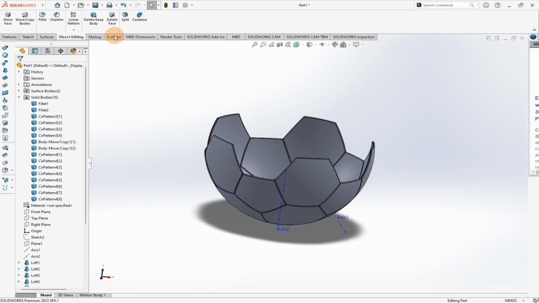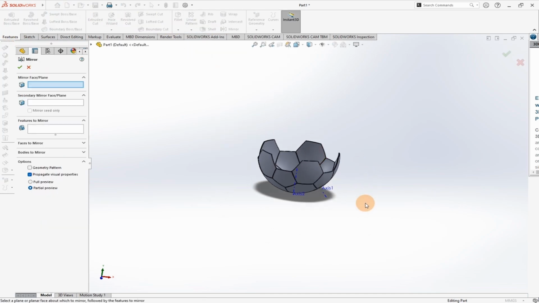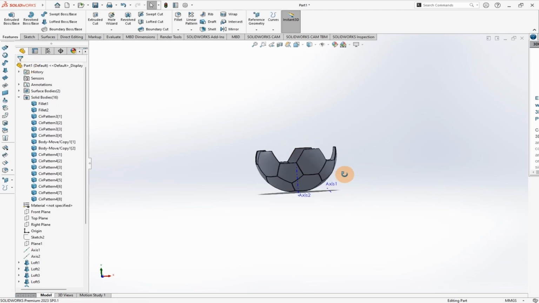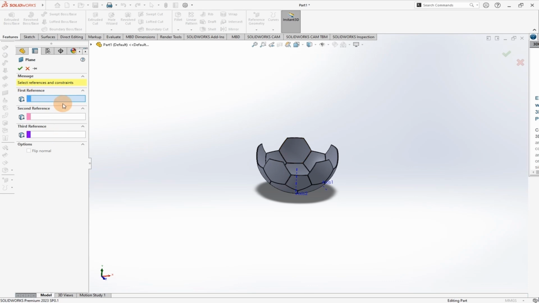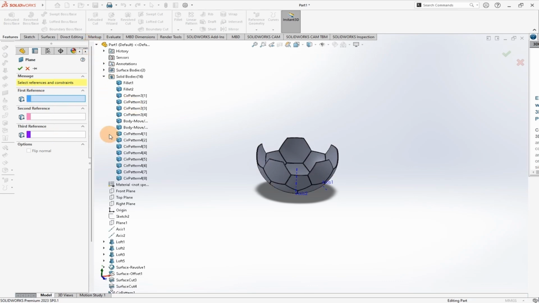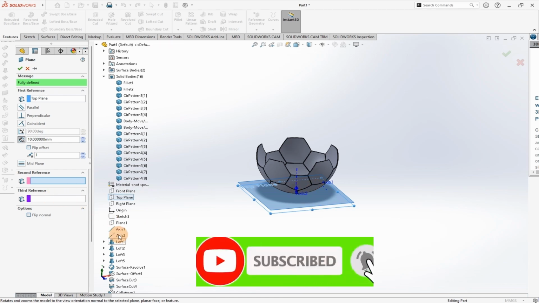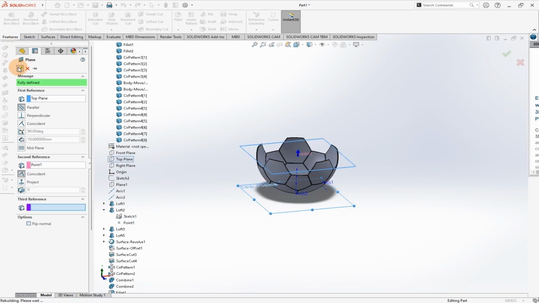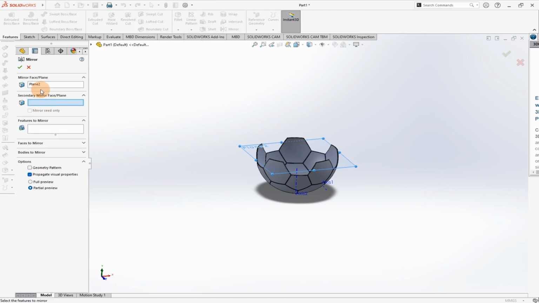Now we can have another plane, then we can mirror these bodies onto the top one. So select plane, then we want to mirror based on the top plane, our first reference top plane. Then the second reference is going to be the point we created earlier. It can be a 3D sketch point, or the normal point, whichever comes first.